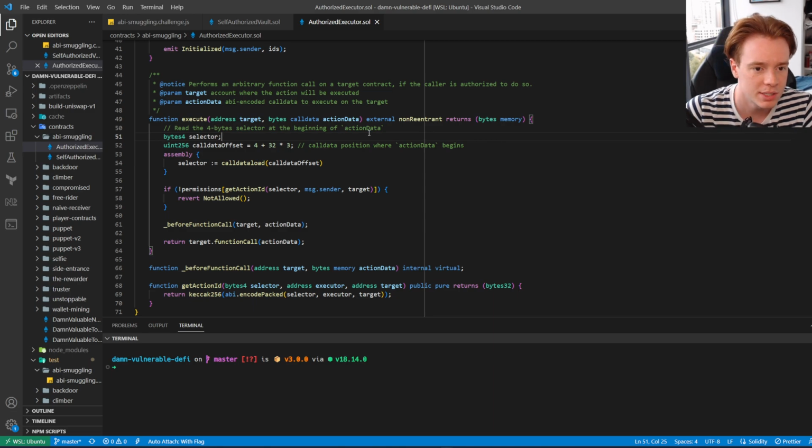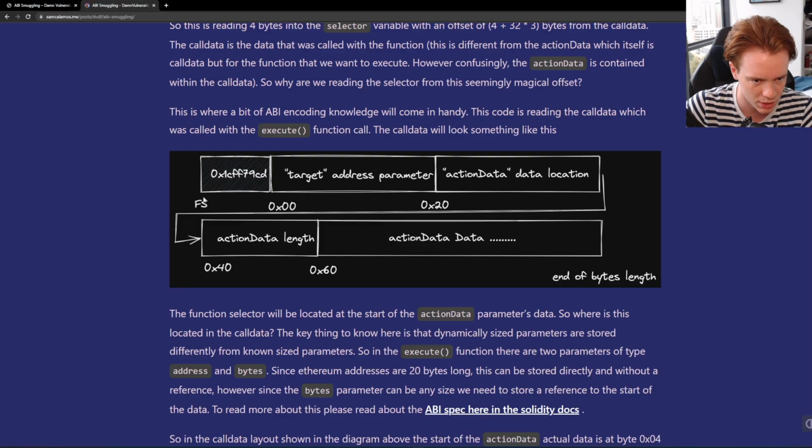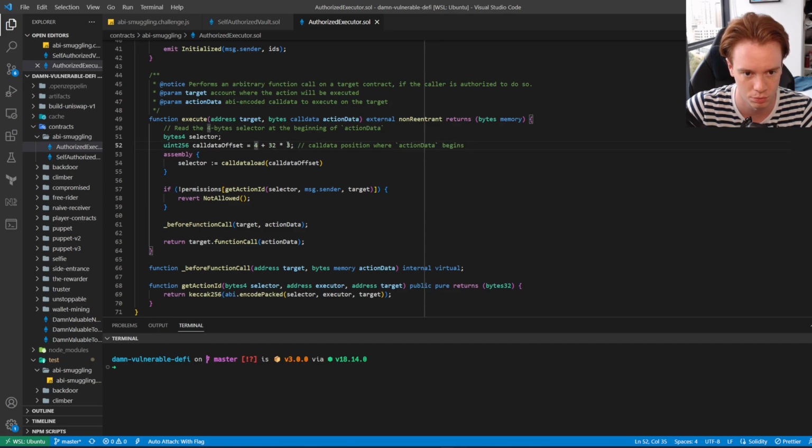So now knowing that, let's have a look at why this specific number has been put here. So again, this selector variable is reading the selector of the action data call data. So if we have a look back at our diagram here, we can see that there's 4 bytes here for the function selector, 32 bytes here for the target address parameter, 32 bytes here for the action data location in the call data, another 32 bytes for the action data length, and then the actual action data is going to be starting here. So 4, 32, 32, 32. 4 plus 32 times 3, right?